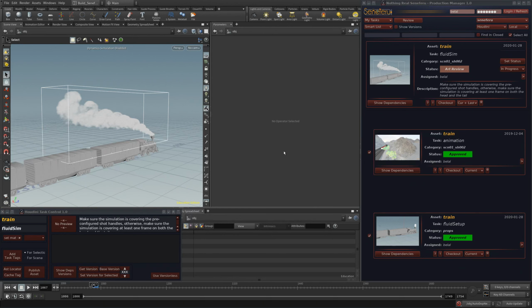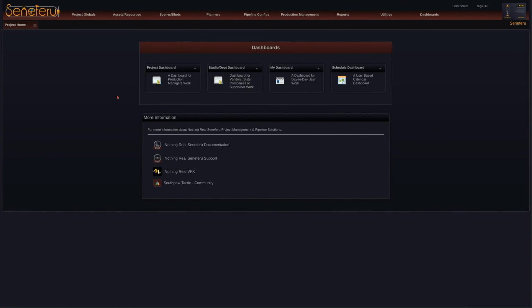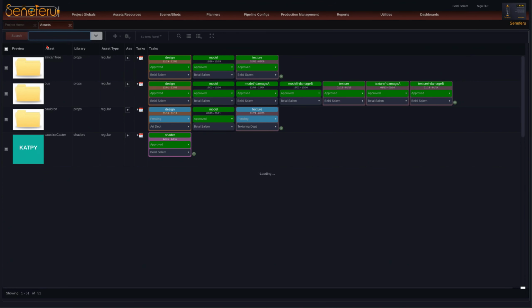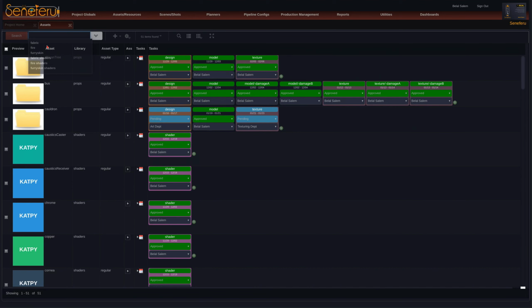But make sure that any cache nodes that are configured to read from disk, that these caches have to be published to the task first. So when it's reading, it should be reading from the correct published version, so it doesn't read from a directory that is outside the project tree. Let's create another type of simulation, like for example, we have here this asset.